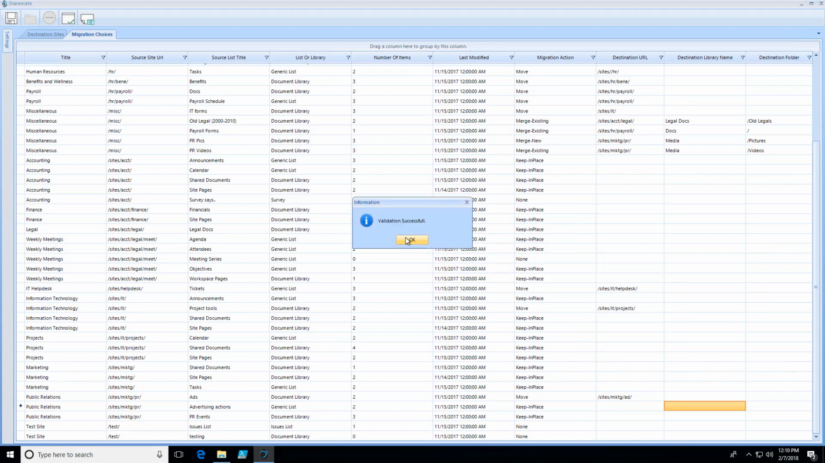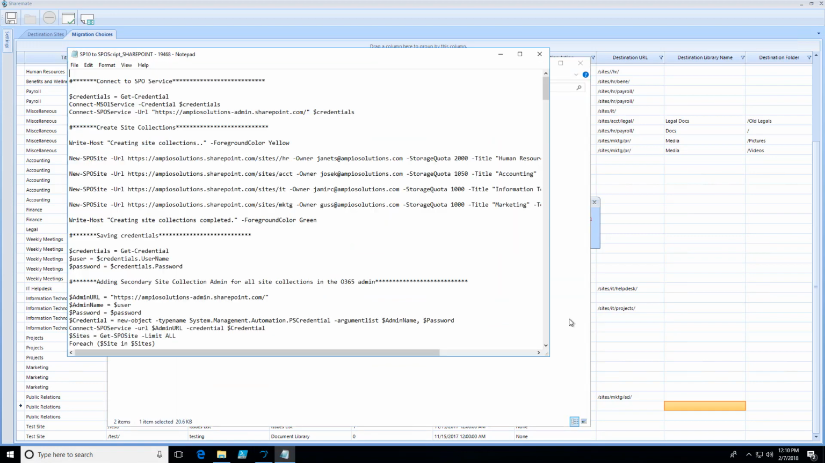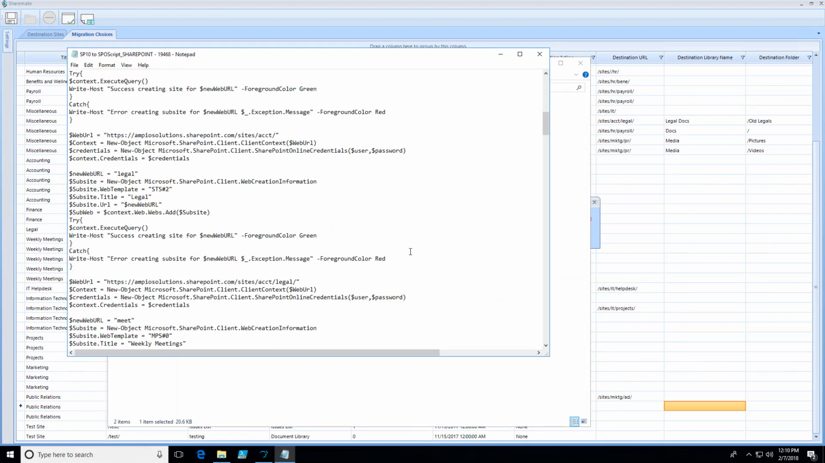And generate the script. And here's a new change. You can click on the link and it will take you right to your script. That's it.